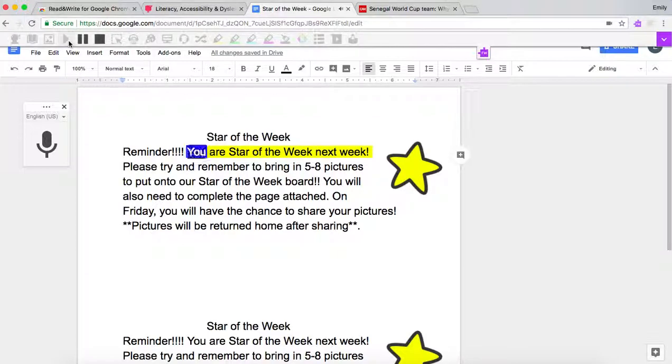It also highlights it, which is really, really nice. You hit pause, it stops. This big square stop, it clears everything out. There's highlighting options. There's a vocabulary list option. There's a voice note option where you can take notes with your voice and it will pop up on the side.